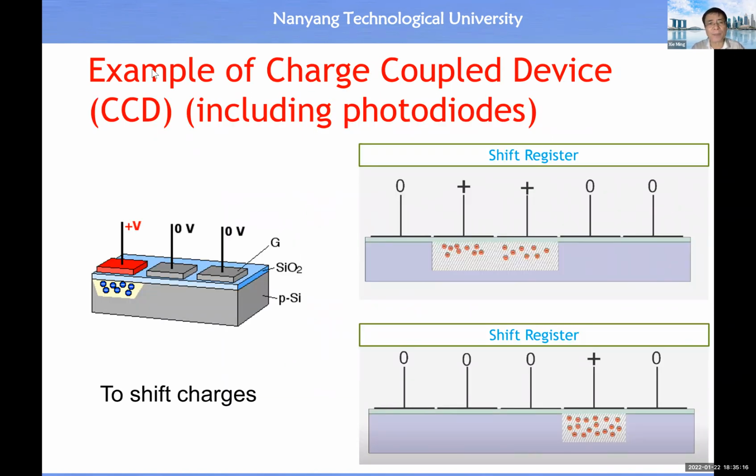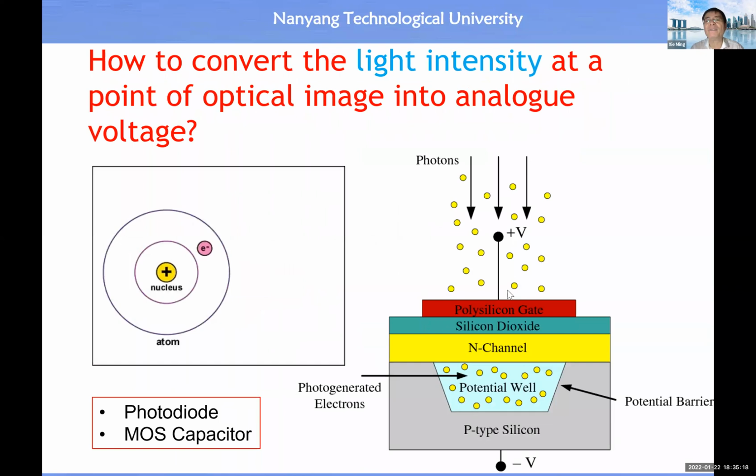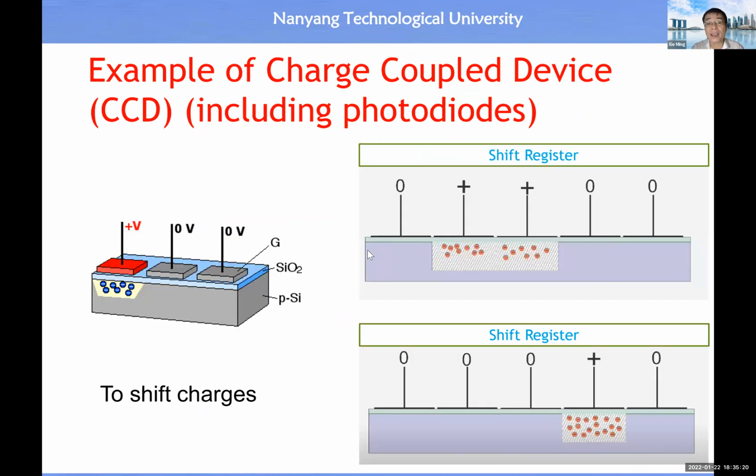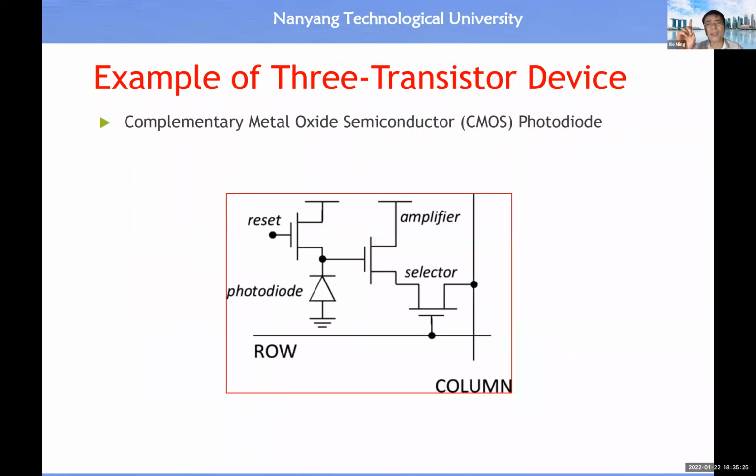So that is the coupled charge device. So basically, this device makes use of a photodiode in this way. That means they link together, already coupled together. All right. And today you may have heard of a CMOS. CMOS uses individual photodiodes separately. Then we add in 3 additional transistors. This is why we call it a 3 transistor device. All right.